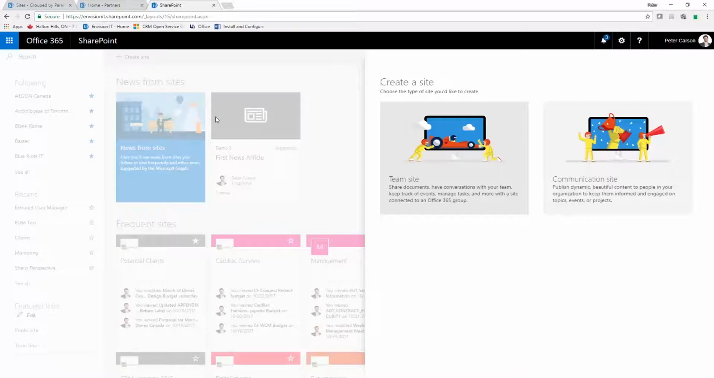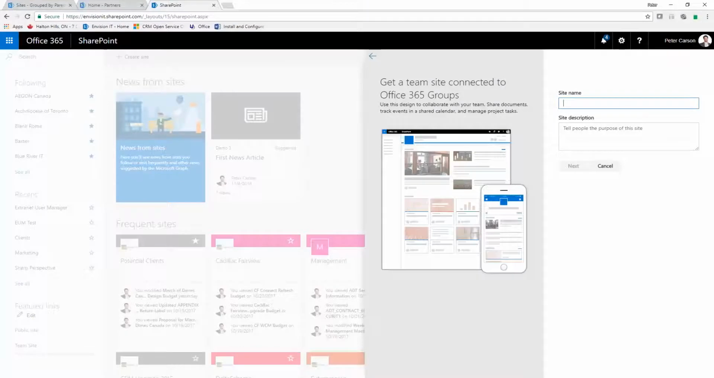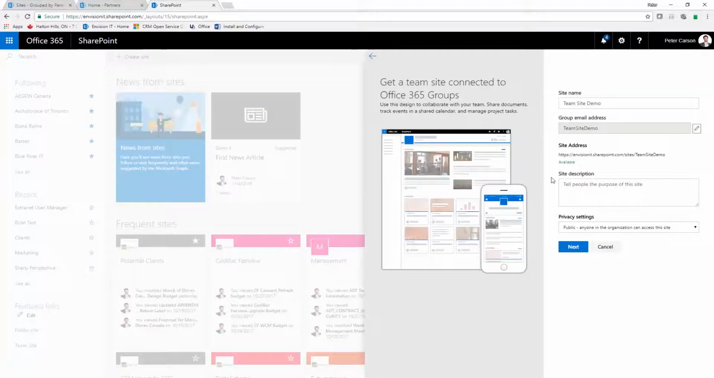Originally, all we saw was a team site in here. As communication sites came online, we've added that in there as well. So I can create either a team site or a communication site. Let's start with a team site. I need to give it a site name. We'll keep it pretty simple there.